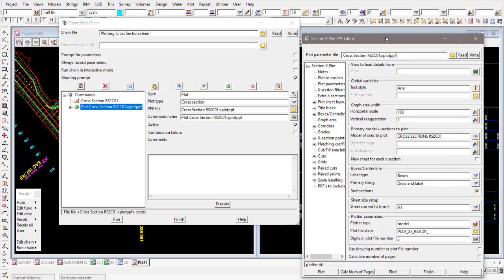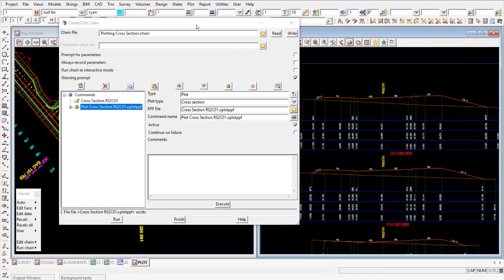But by using a chain parameter, you can have one generic cross-section PPF file, plot parameter file, and you can use that over and over again for the different roads. And I'll just show you how we can do that, and you can substitute the model names in this tab here. So just run through how you can do that.